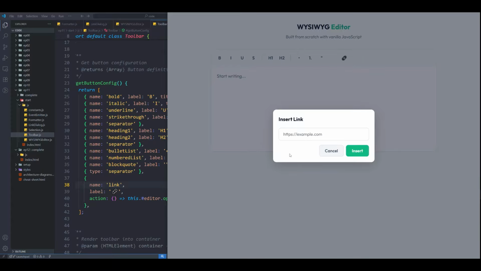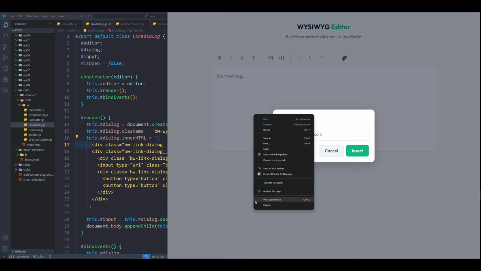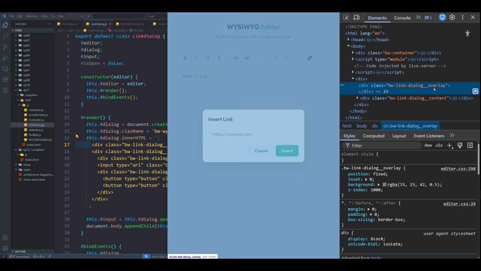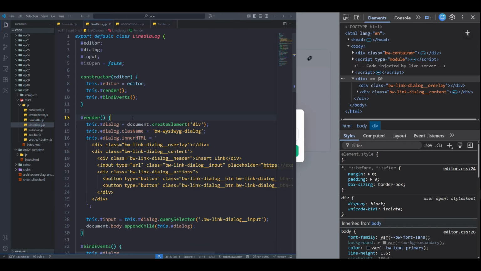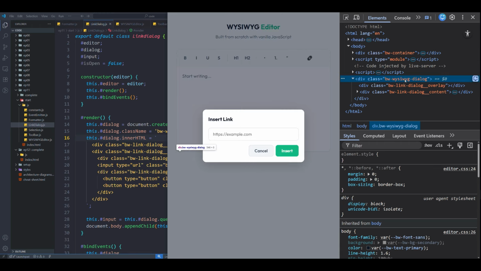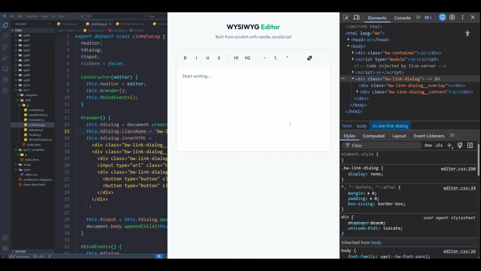Now it is by default open. Let's see why is that. Okay, this is by default open. Let's inspect this. We have the overlay. Okay, we don't have the main class. If we check our link dialog, we have the class here. Okay, it should be the class name. So we just save it. And let's see the link dialog. Okay, so class name should be black and white link dialog. Now if we save it, see now it is gone.